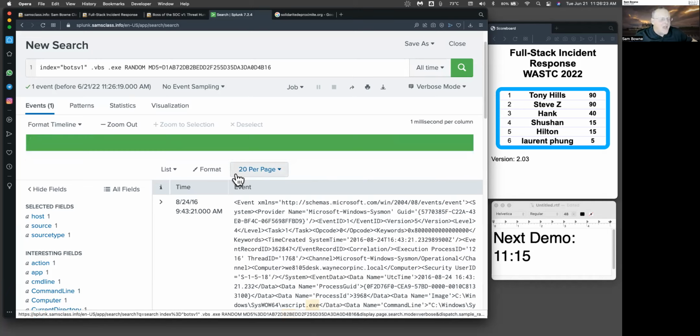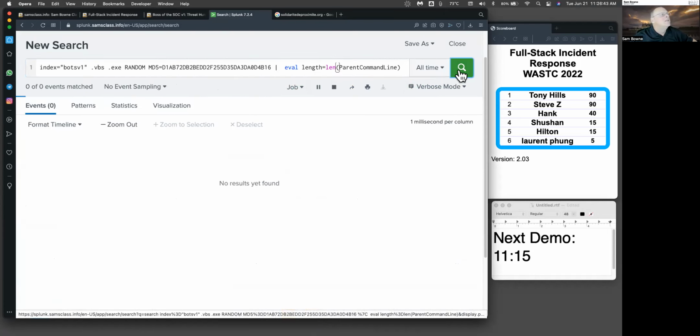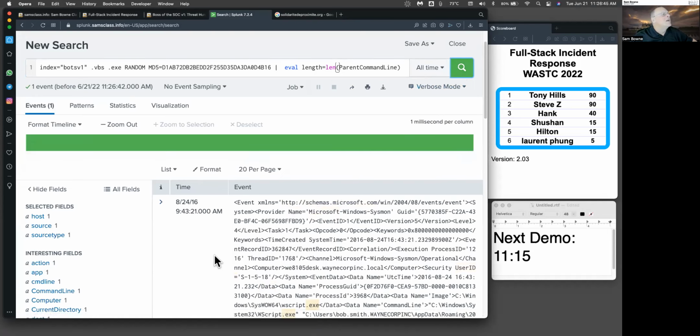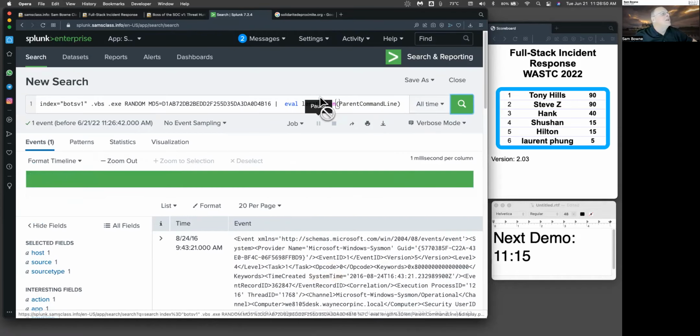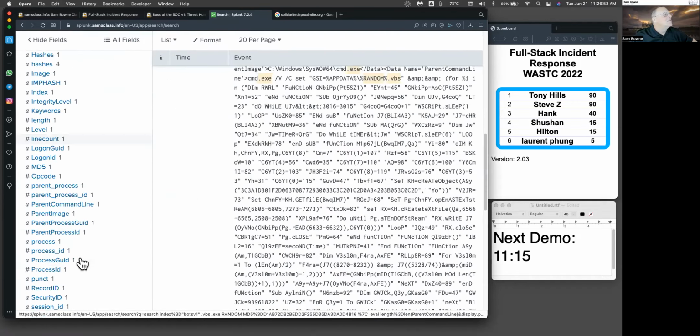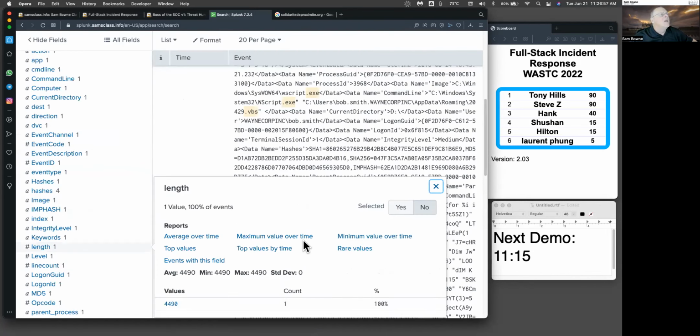And to get the flag they want, you have to use a query to evaluate the length of the parent command line. So I'm just going to put it here. This is what should have been in that help page, which has vanished. That's how you do it. You evaluate length equals length of the parent command line field. That's a way to get the length of that field. And so then you will get an answer there, presumably. Evaluate length. There. There's the length. All right. That's one way to get it.